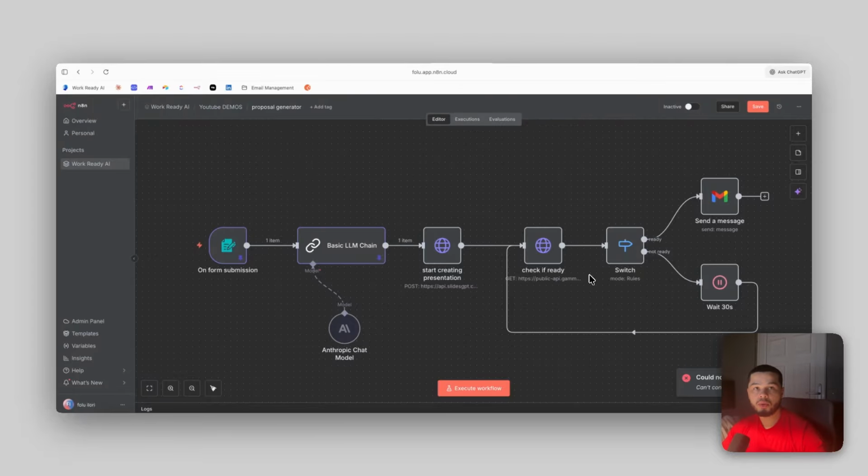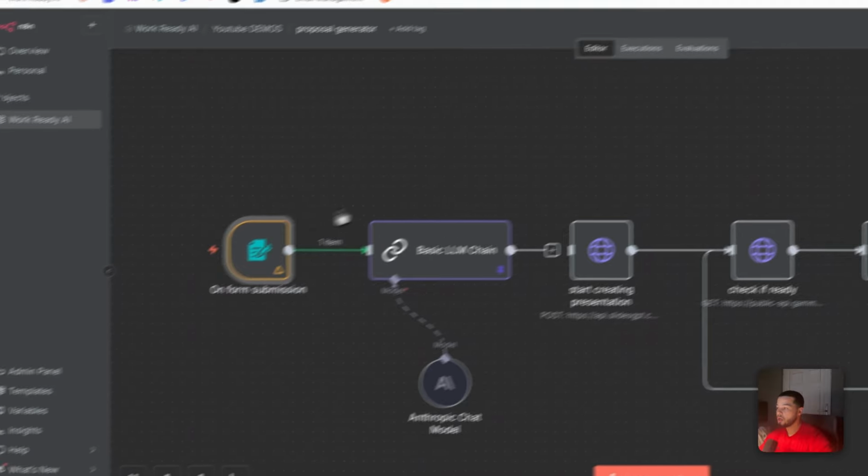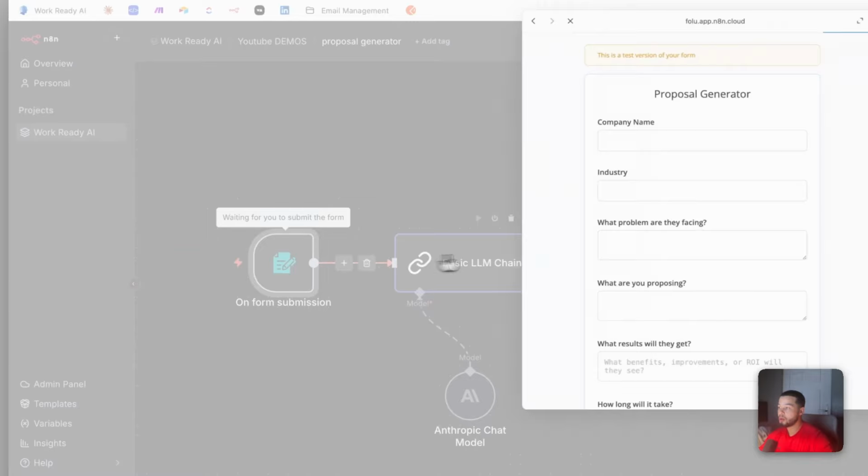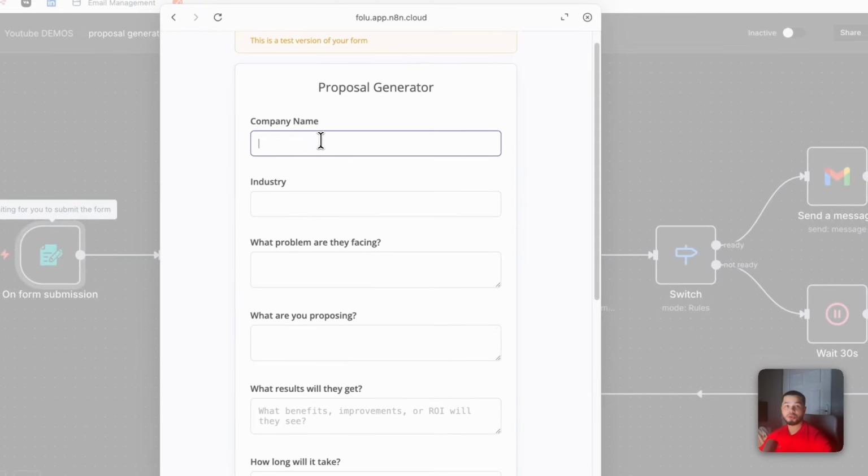Now, to give you a very quick rundown on how this works, we will start over here, in which we will have a form. And when we trigger this form, it's going to pop something up like this, in which we can be filling out while we're on a call with a prospect.